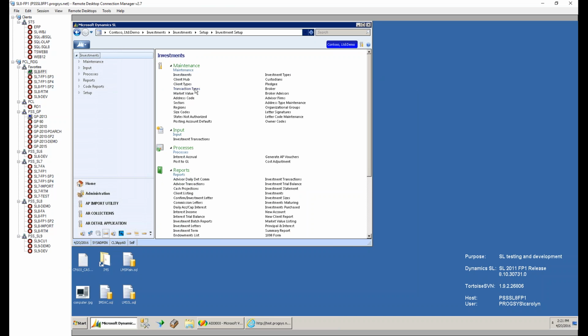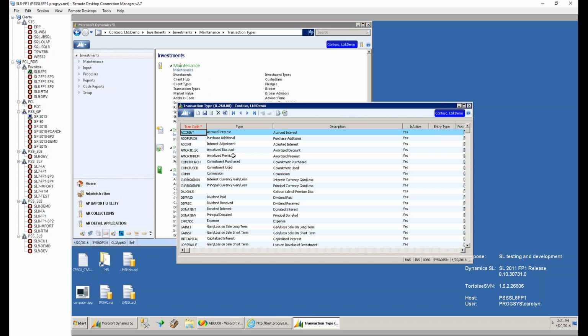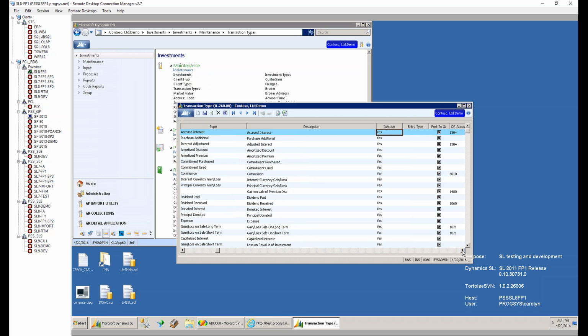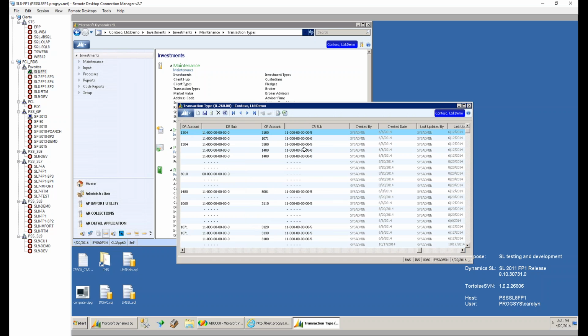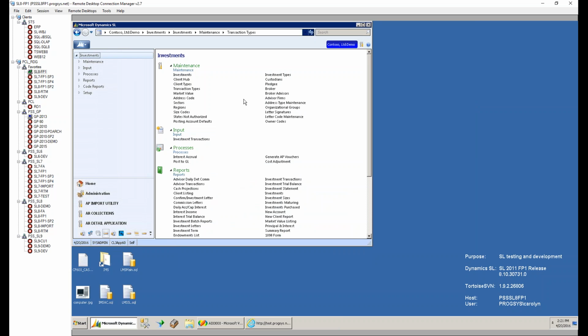Next, we're going to look at our transaction type. Investments also comes with many different transaction types. If you decide not to use a transaction type, you can just change it to inactive. This can link in with Cash Manager with an entry type. And here you can see the debit and credit amounts, the accounts. So this is the default for those amounts.